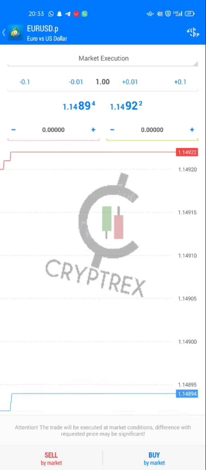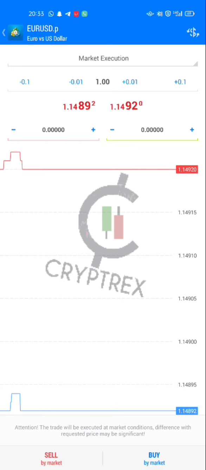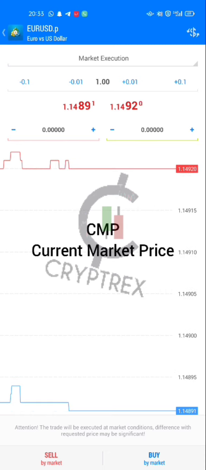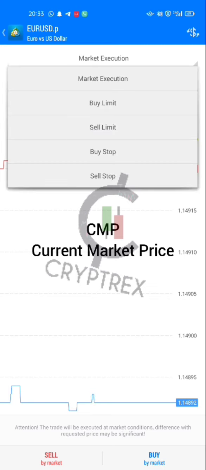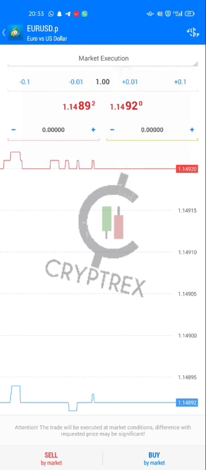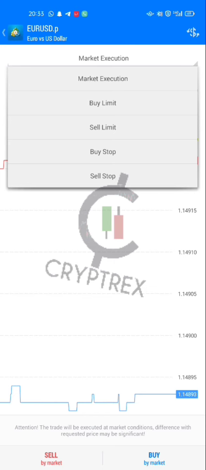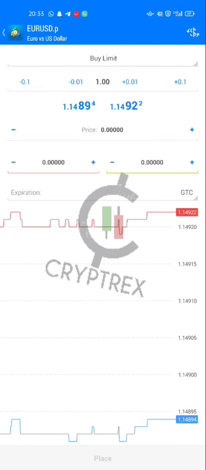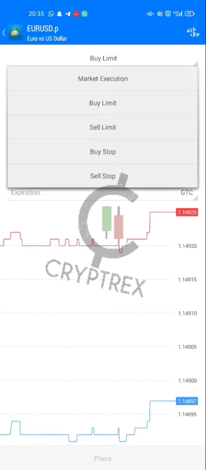Now, depending on the type of trade you're asked to take, if it is market execution, when you see something called CMP in our trade signal, it means enter the market at the current market price. So that's when you use market execution right here. But if not, if you're asked to buy at a particular price, you use your buy limit. If you're asked to sell at a particular price, you use your sell limit.